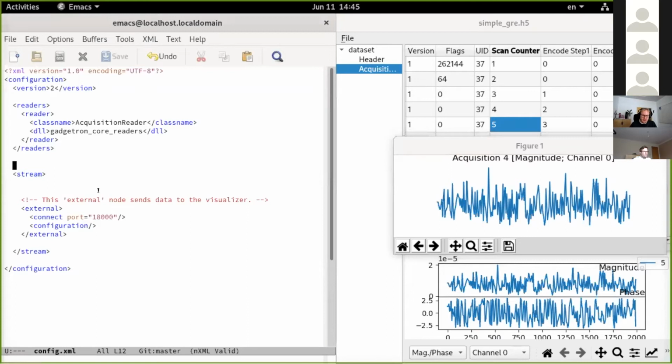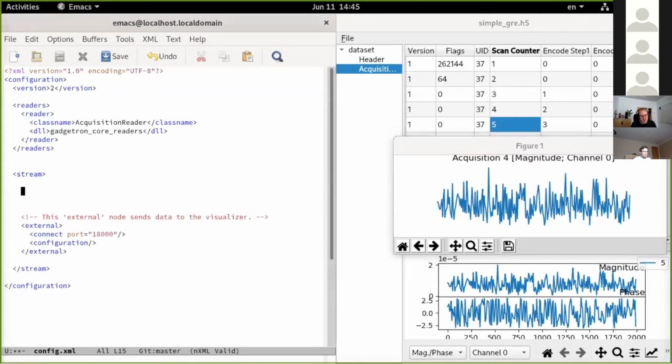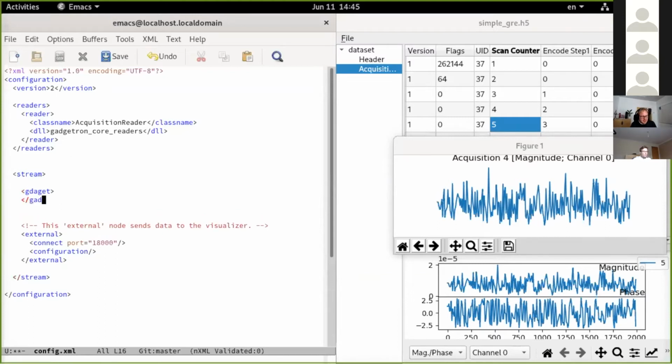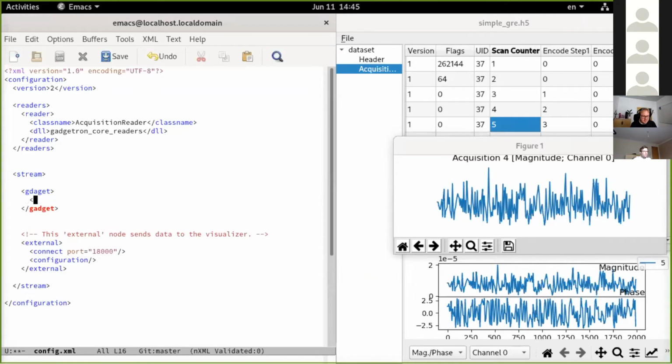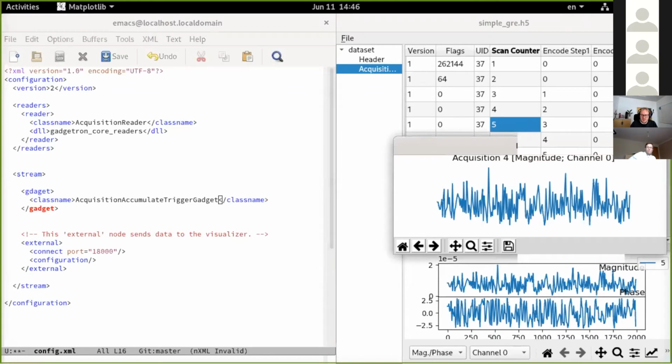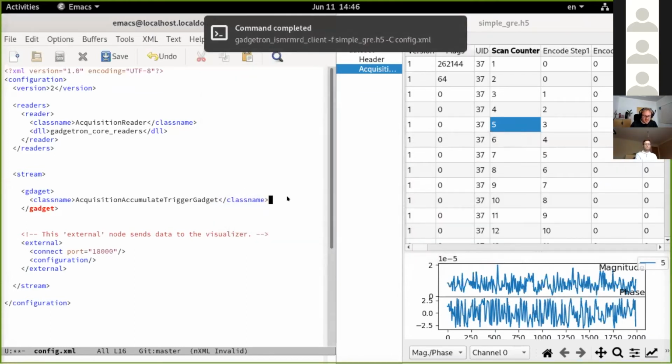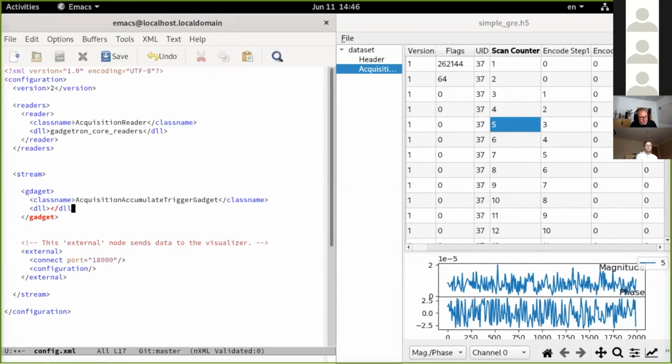To bundle up acquisitions, we're going to use a gadget that bundles up acquisitions. To add a gadget, I'm going to put a gadget in my stream. For Gadgetron to do anything useful, we have to tell it which class we're interested in. To bundle up acquisitions, we're going to use a gadget called acquisition accumulate trigger gadget. Let me close this. Acquisition accumulate trigger gadget. And we have to tell Gadgetron where it lives, of course. This one lives in Gadgetron MRI core gadgets. Spelling is hard.